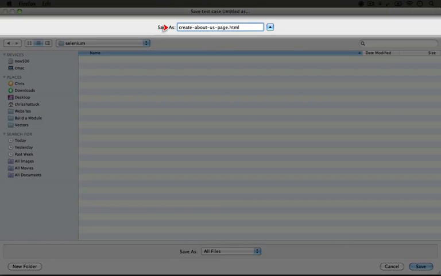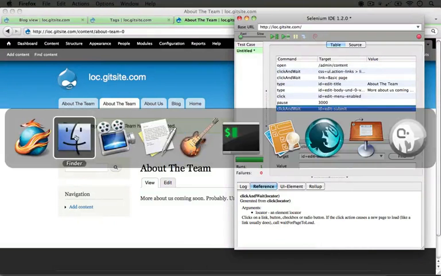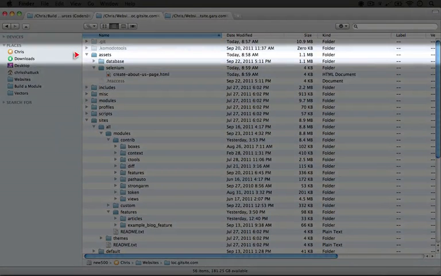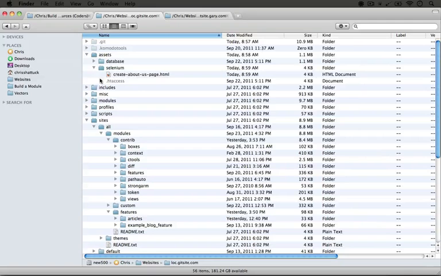createaboutuspage.html. Now we don't necessarily have to have the extension for this to work, but it helps disambiguate things when it comes to importing into Selenium, because Selenium actually exports in several different formats. So now I'm going to go ahead and click Save. And now if we jump back to our website folder, we'll see here in the Assets folder, there's a Selenium folder with our test.